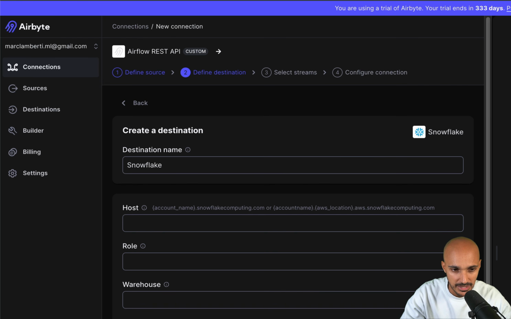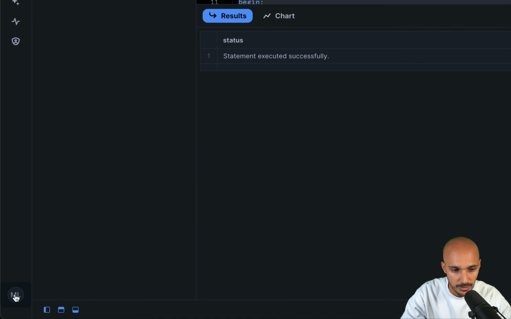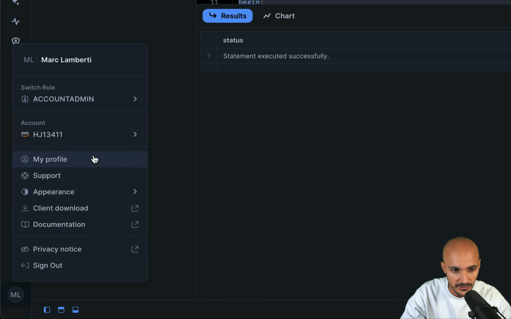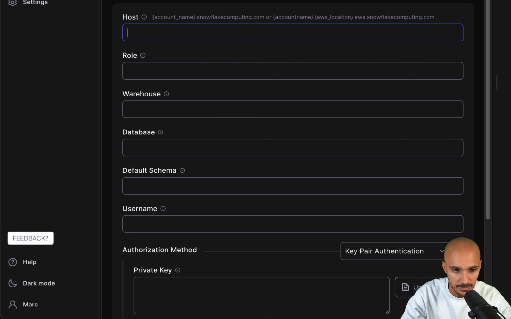We can go back to Airbyte. And here we need to specify the host. To find the host, you just need to go back to Snowflake, and at the bottom left corner, you click on your profile, then account, and then you choose your current account and you click on this link, copy account URL. So you copy that, then you go back to Airbyte and you just paste your account. So you can see that little check mark here.